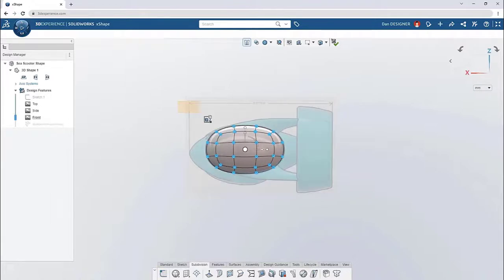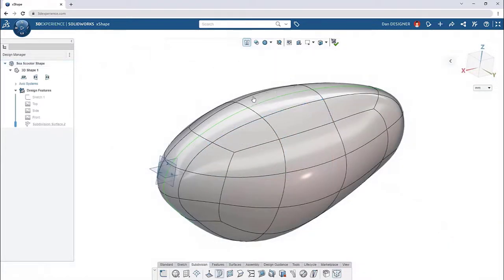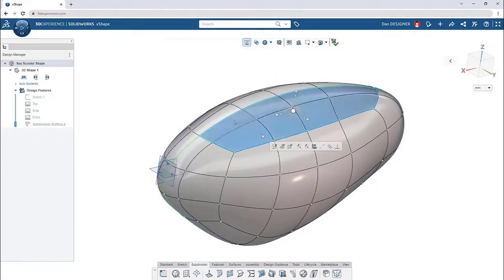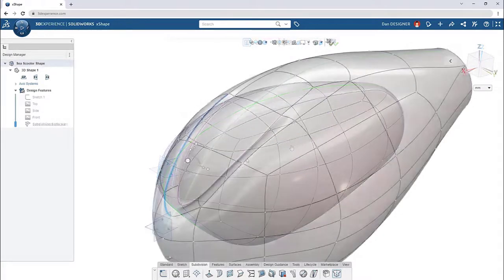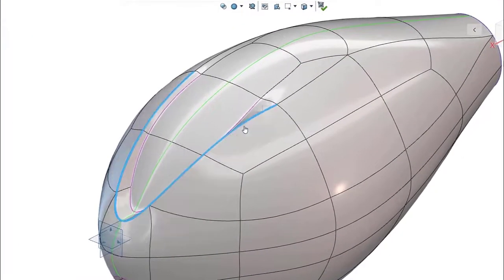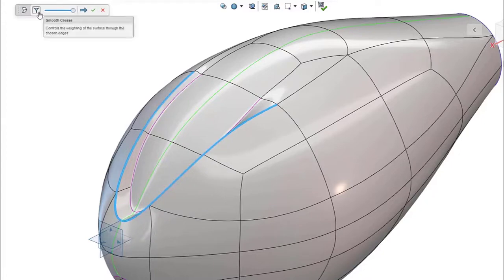Push, pull, scale, and rotate the sub-D elements with the on-screen manipulator to sculpt any shape imaginable. Add or remove edges or subdivide faces for more localized control. Curvature continuity is maintained throughout, but if sharp edges are needed, add a crease and make adjustments on the fly.